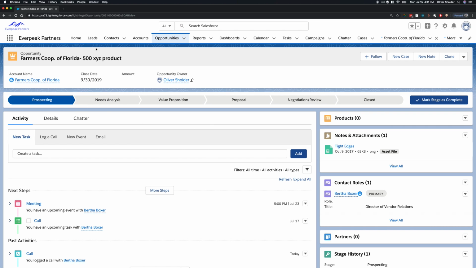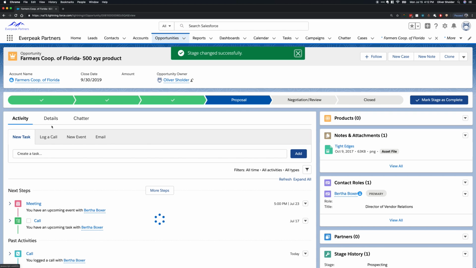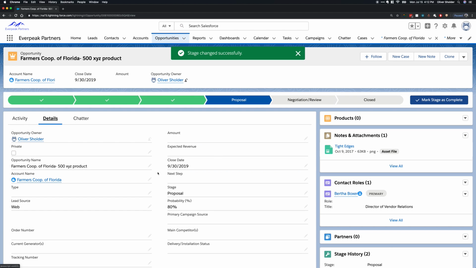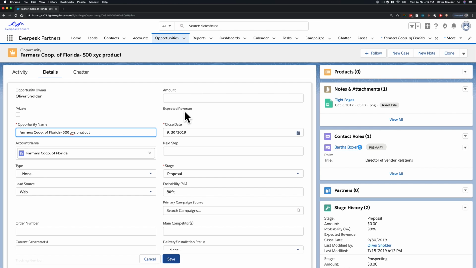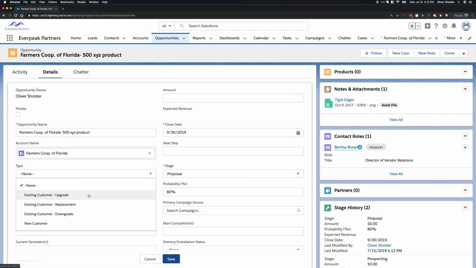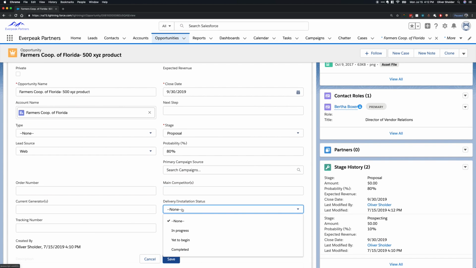So we had updated the lead status. We went from new to working to converted. After it gets converted, we pick up with the field prospecting. From here, we would work our way through, and of course, there's all kinds of things that you might do as you're getting to the value proposition, getting a proposal out. And if we look at our details here, you can see things like the amount, the expected revenue from the sale. Is it an upgrade? Is it a replacement? Is it a downgrade? Are there any competitors?